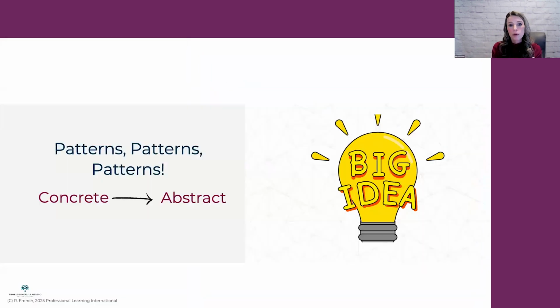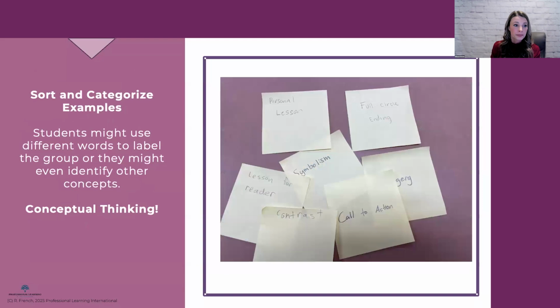So a key point to remember is that our brains are patterning machines, and this activity is all about helping students identify patterns and move from those concrete examples to the abstract concepts that they represent. Okay. So students created labels, and these are some of the labels they created from that sort. And what you'll see is they added some things that I didn't intend necessarily, but that's okay.